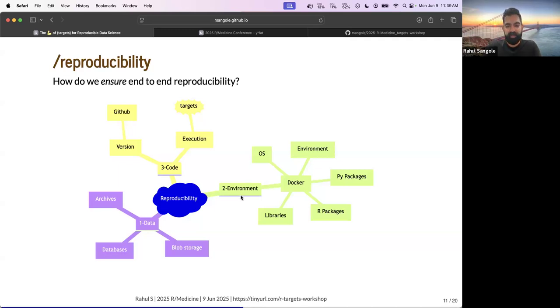What operating system are we running in? Which libraries and packages are installed? What are the versions of those? All of this can be solved using technologies like Docker, which helps lock everything down, so as to make sure that the runtime environment remains stable over time and remains stable between users.